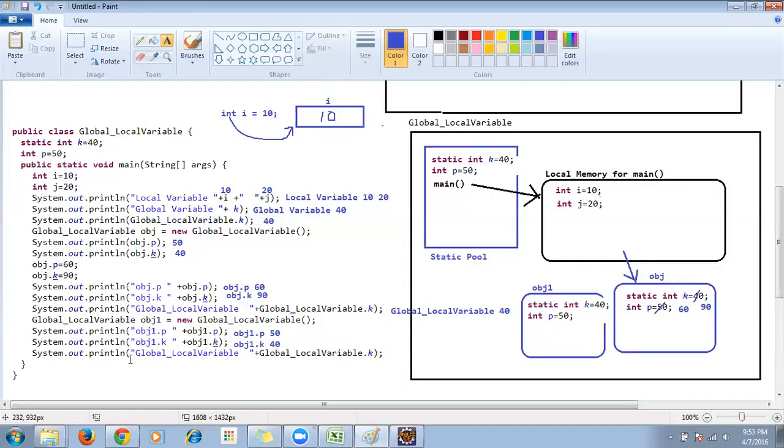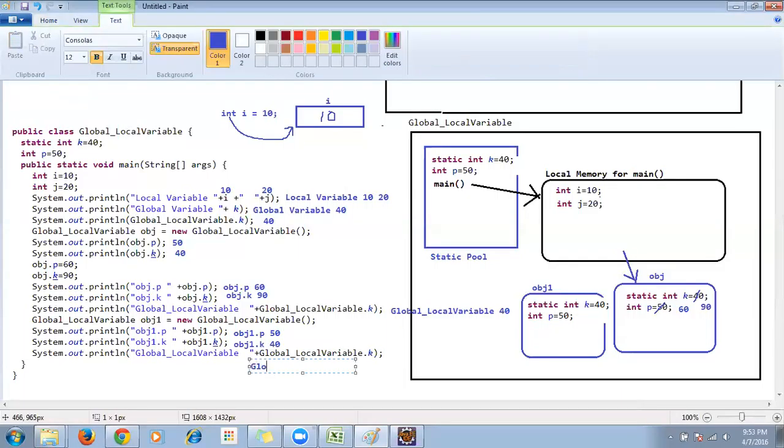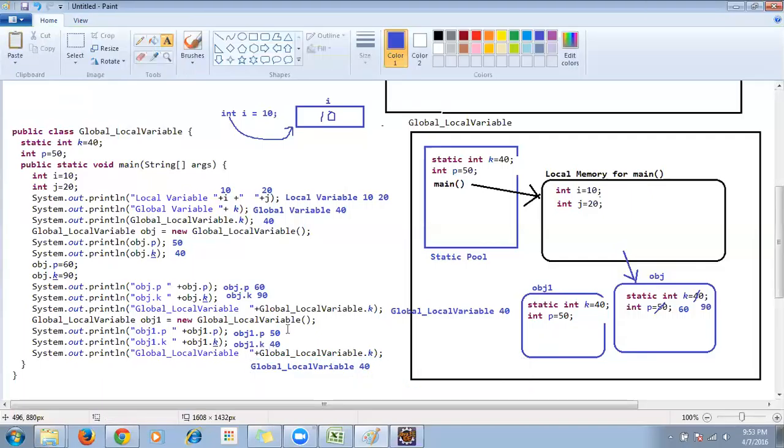So now here System.out.println. Now what will be the output? Now the output will be the global variable. It will print 40. Yes, correct. So when I represent a reference of the class name, that will always go to the static pool. The static pool value is 40, so 40 will be printed. That's the thing. Clear?